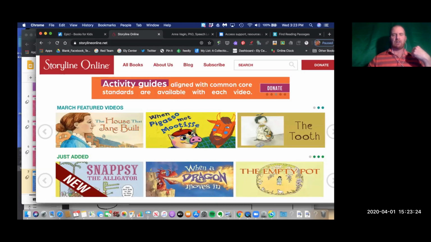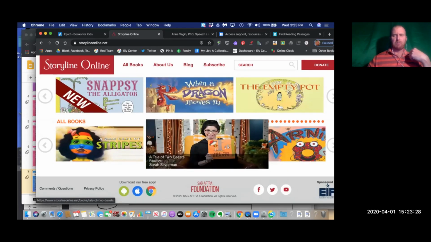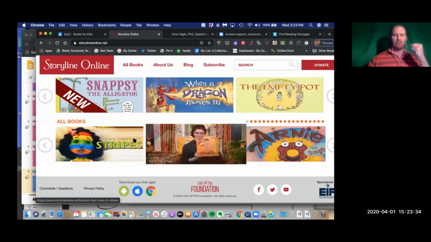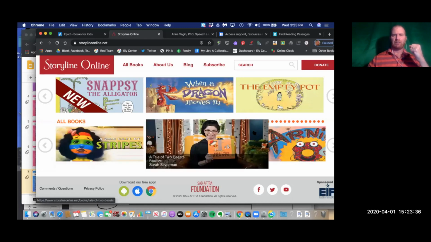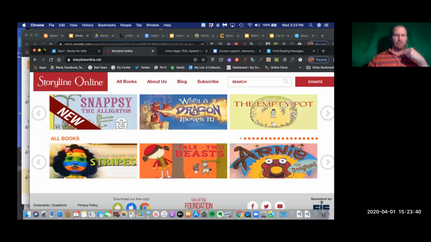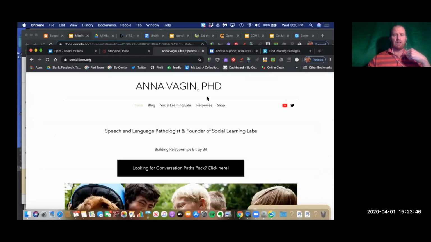This is Storyline Online. Each of these little thumbnails leads to an actor reading a picture book in a nicely produced fashion. A lot of these are terrific books for you to use in narrative language therapy or narrative elaboration kind of treatment.